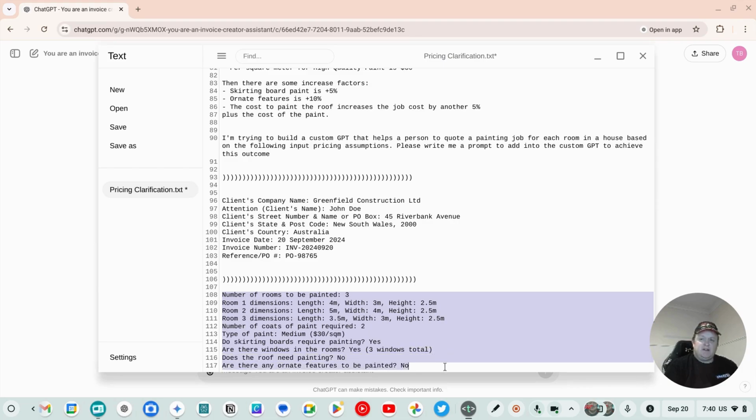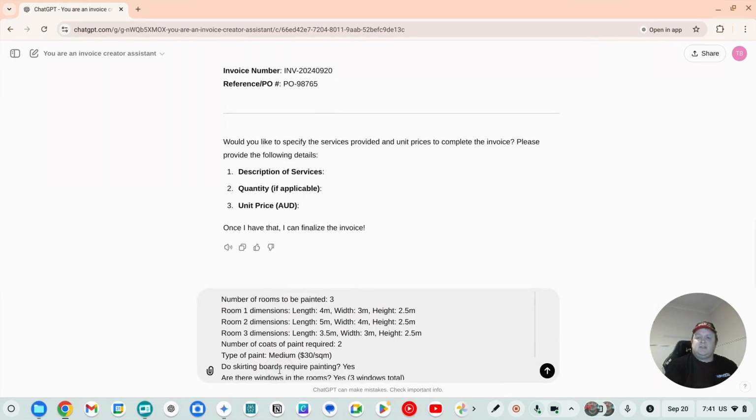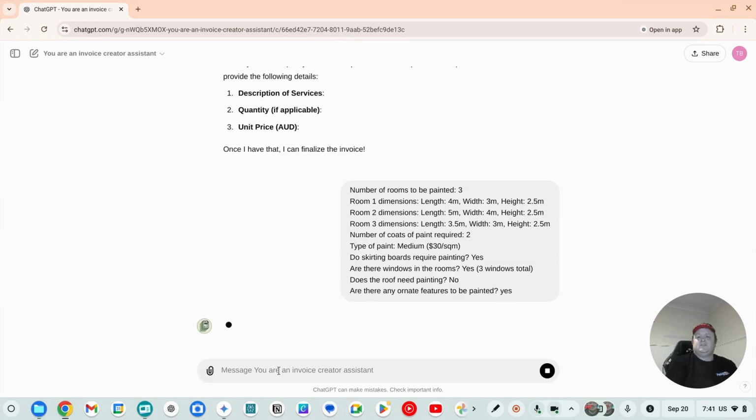Does the roof need painting? No. Are there any ornate features? Let's say yes to that. There are ornate features. Okay, we'll copy that. I'll put that in there. So this is the data that lines up with the description we had. Now it should go off and do the calculations.